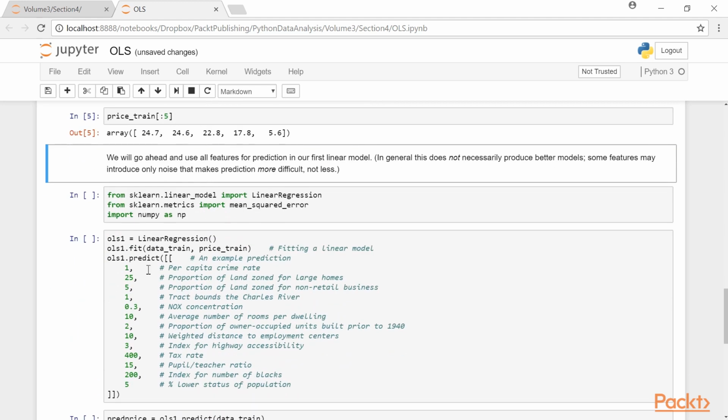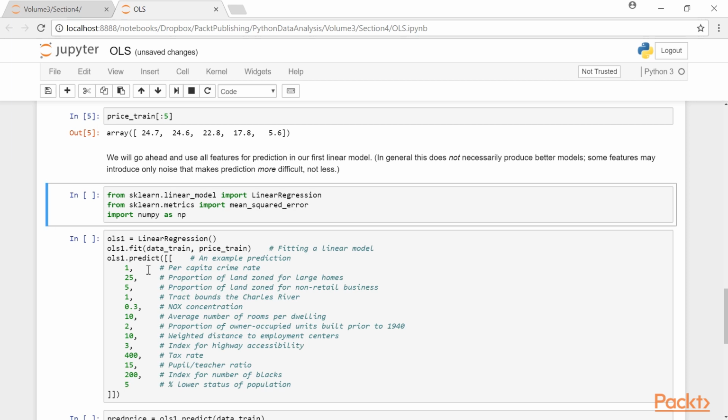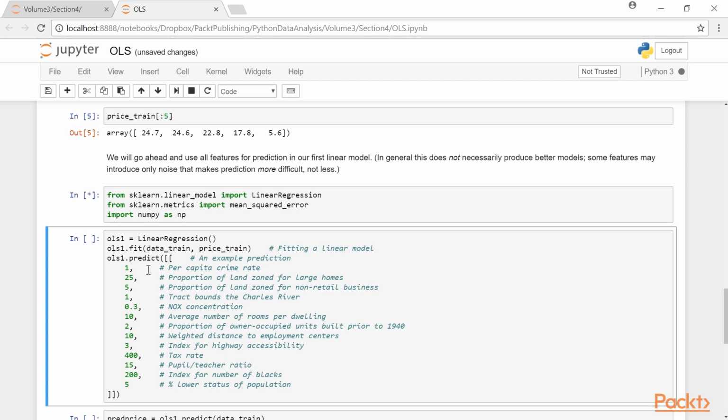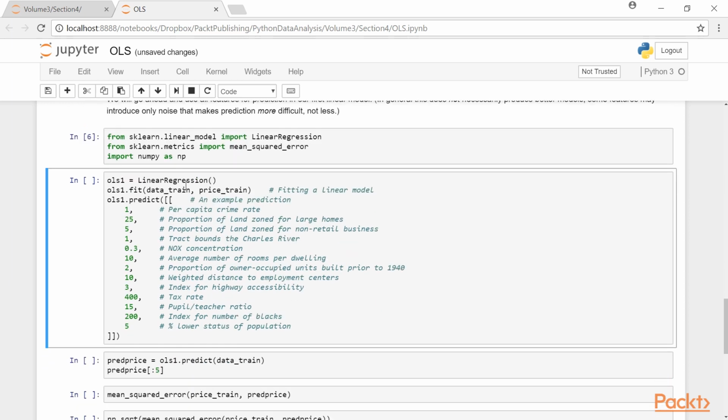We're going to go ahead and use all the features available to us for prediction in our linear model. Now, in general, this doesn't necessarily produce better models. There are some features that may introduce only noise and make prediction more difficult, not less. But we're going to go ahead and ignore that wrinkle for now. We're going to import the linear regression object from Scikit-Learn along with the mean squared error metric. This is the go-to metric to evaluate how well a model is predicting the target variable. So after we load these in, we can fit the model.